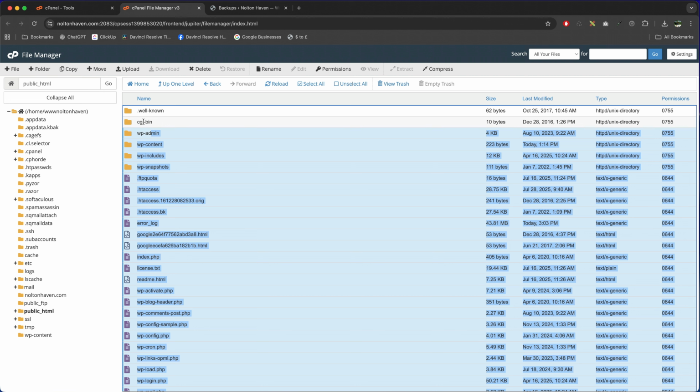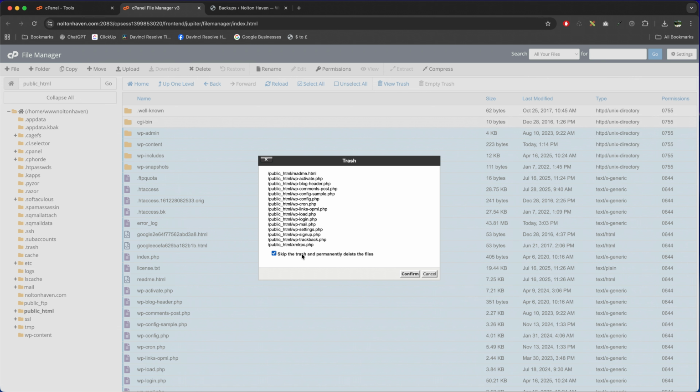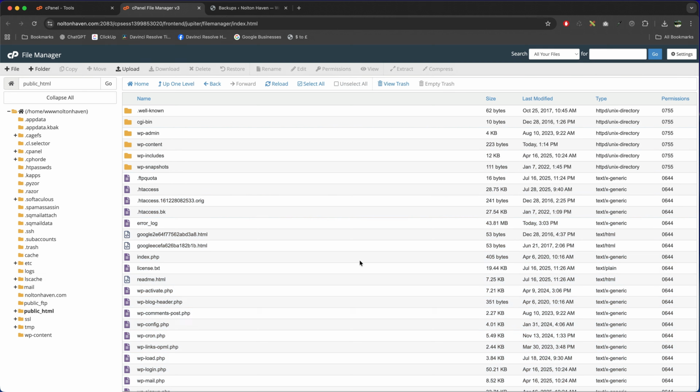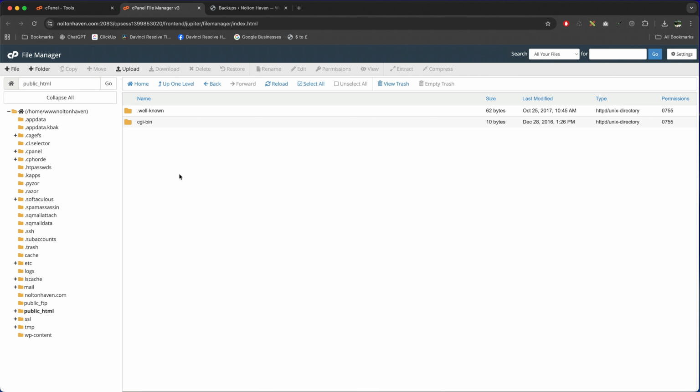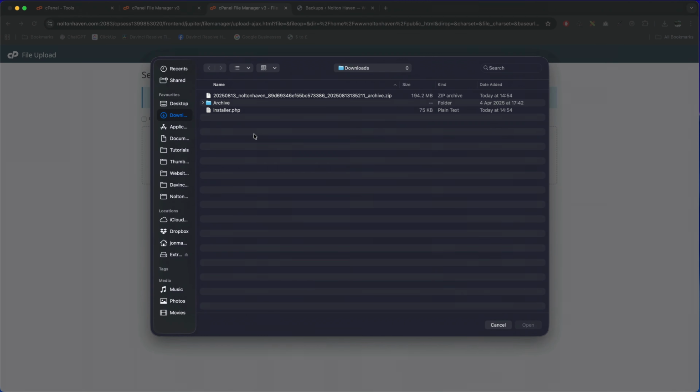I always tend to leave CGI bin in. Press delete. Skip trash and permanently delete the files. This is going to completely erase the old site. So that's our old site gone. Now you want to go to upload and then select files. And what we want to do is we want to get the file we downloaded. That's the backup. Press open.